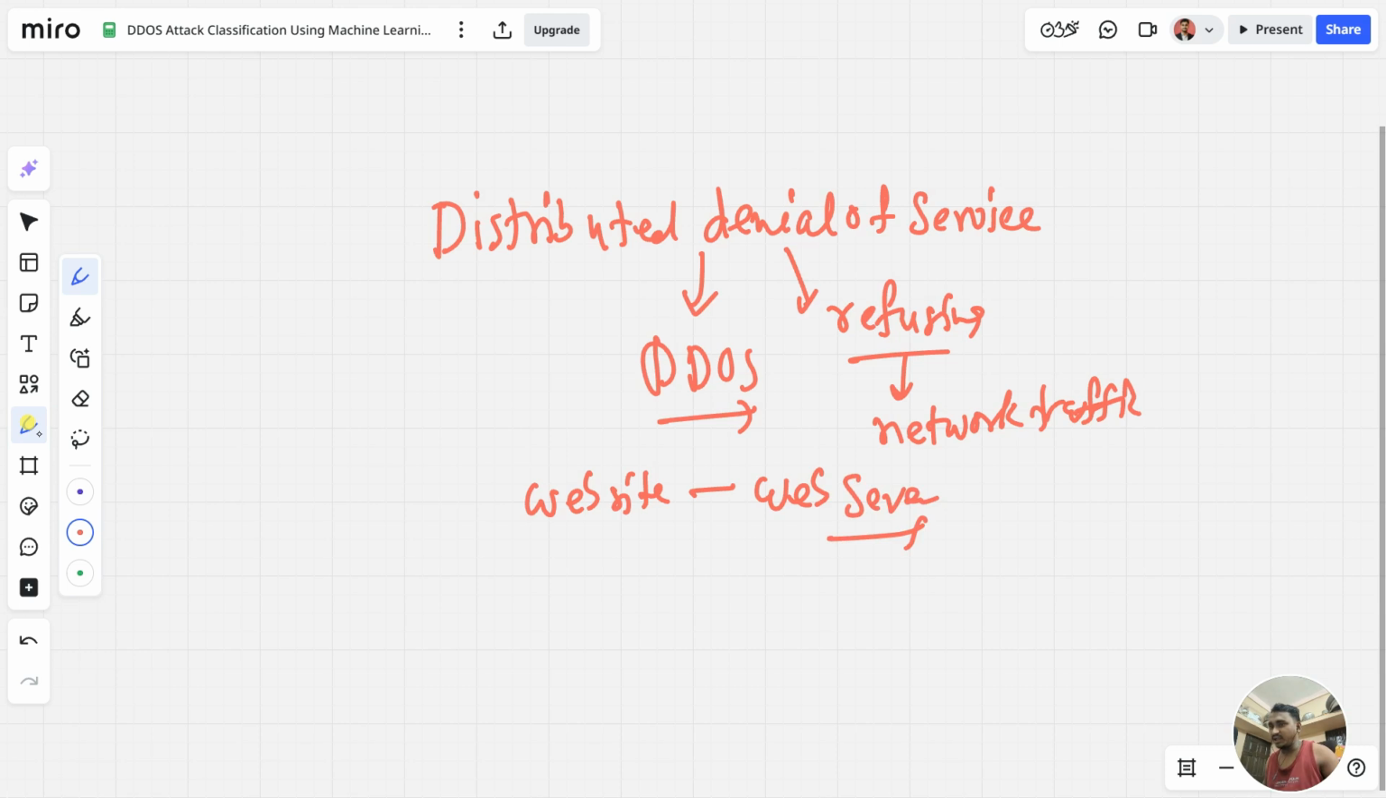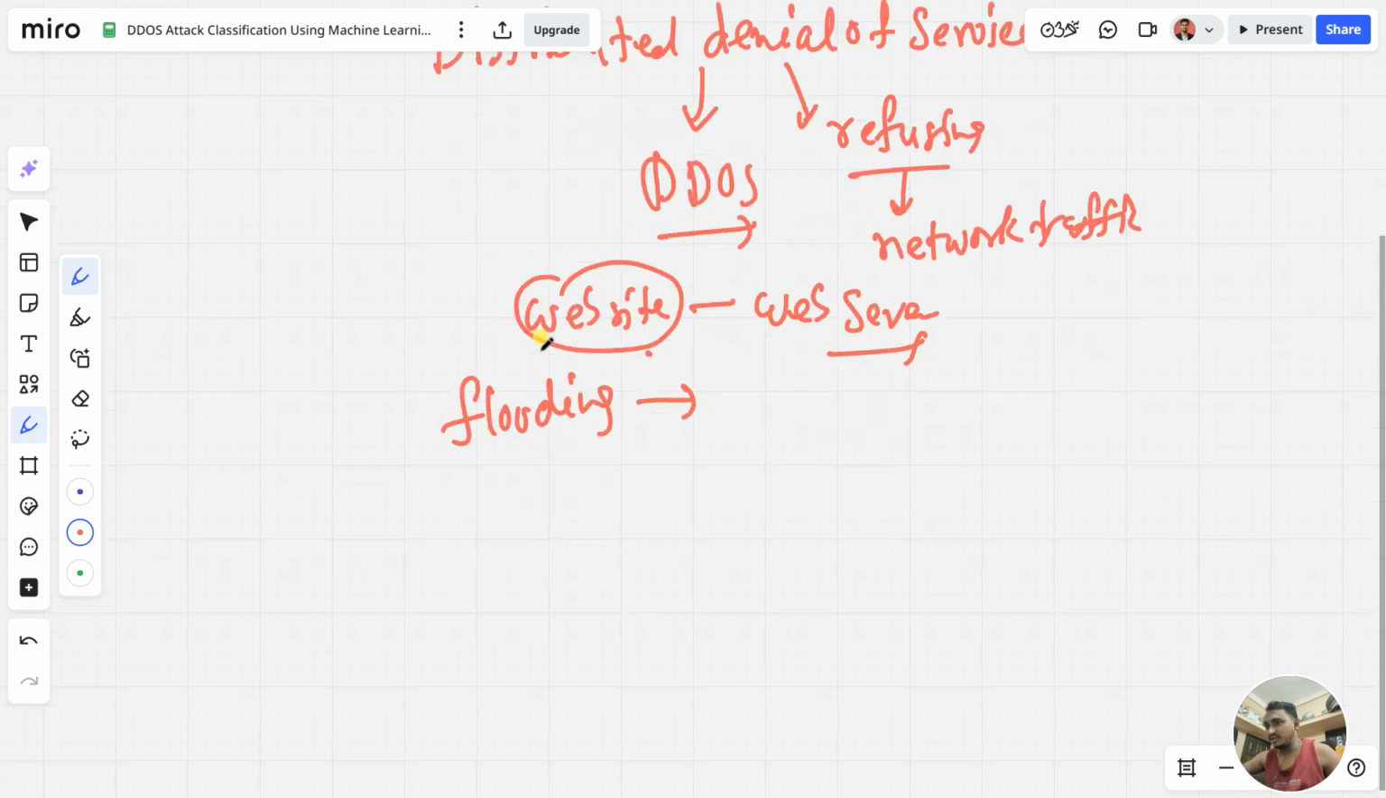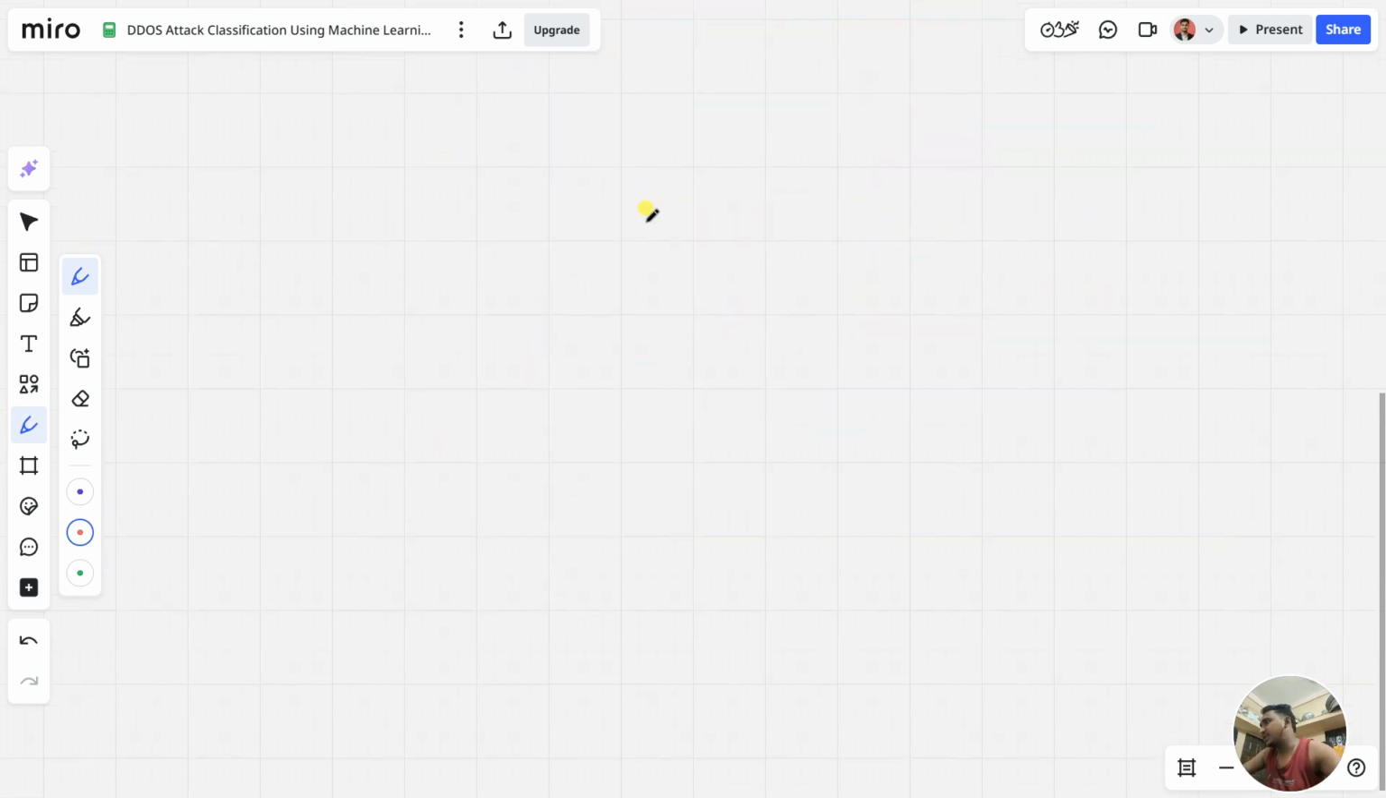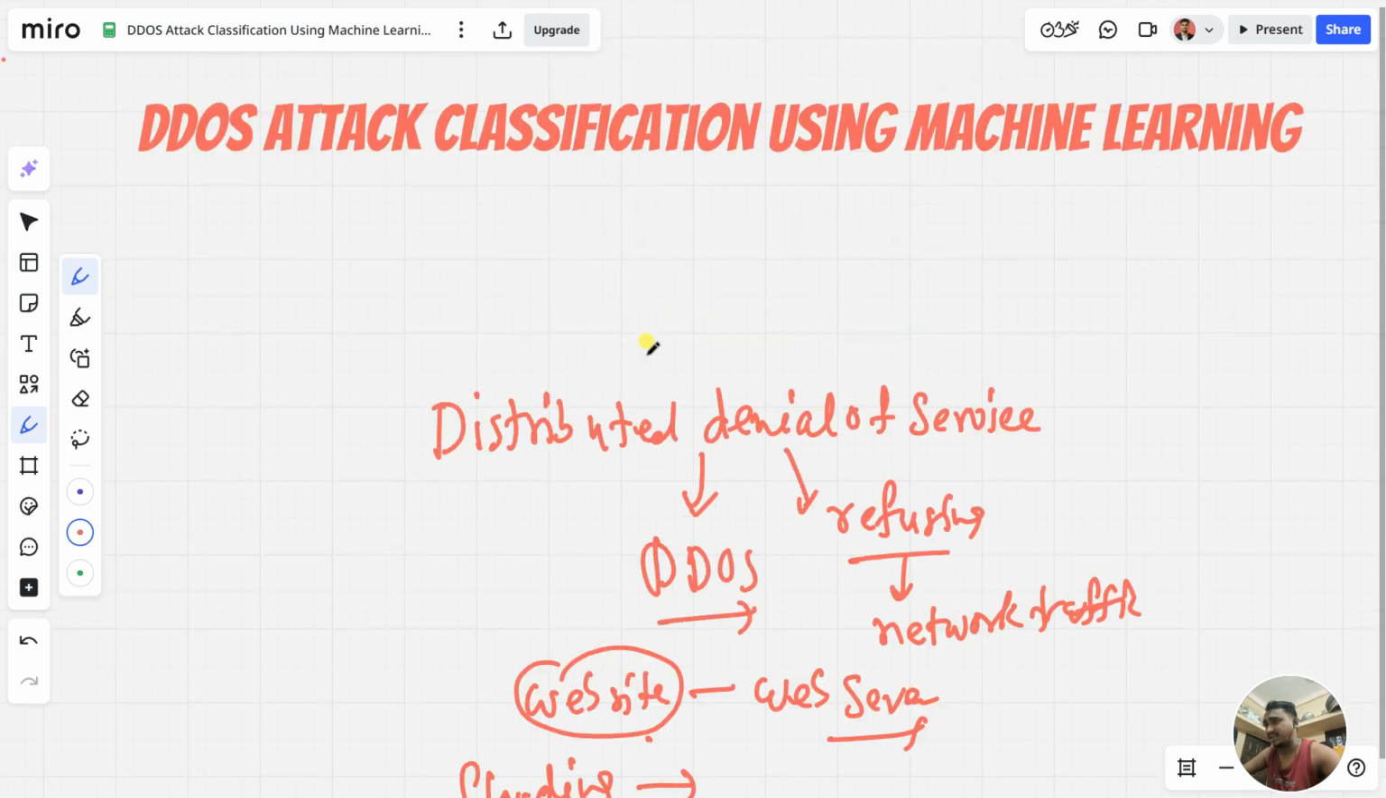Basically, it's flooding the target, let's say a website, with a constant flood of traffic. It sends bad packets to the web server or the network. Okay, so this is called DDoS. So let's take one example first. Instead of taking an example, it's better if we see some kind of visual representation of the DDoS attack.